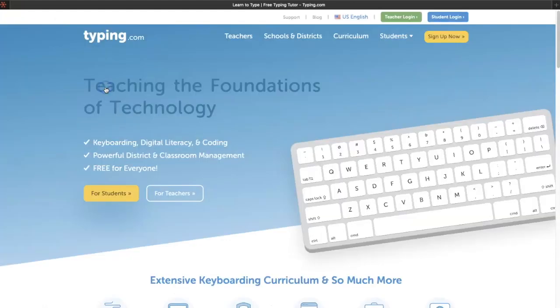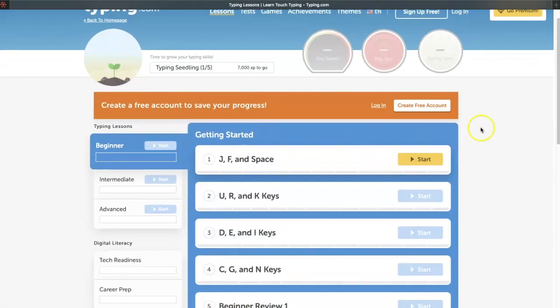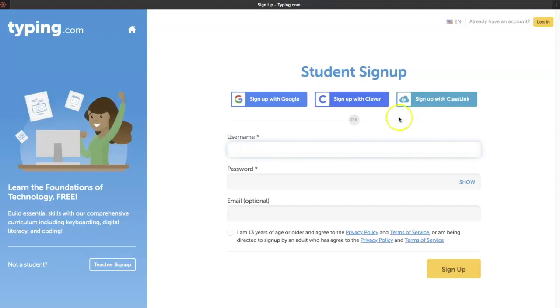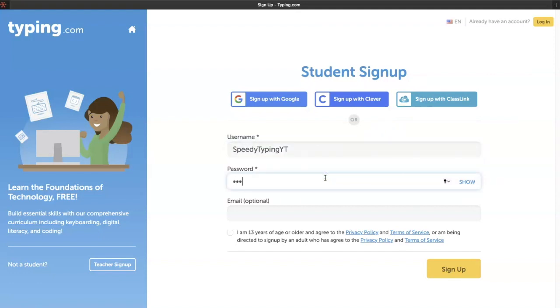Now typing.com is a free online website that teaches finger placement, hand positioning, and is great for getting started with typing. So you're going to search it up and then click create free account. Then you're going to type in your username and your password, and I would again recommend that you enter your email so that you're able to save your account. Once you're done that, you're going to be clicking on sign up.